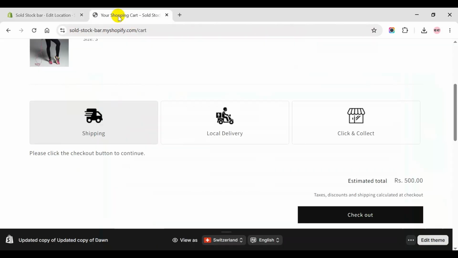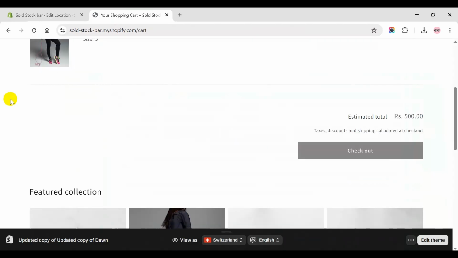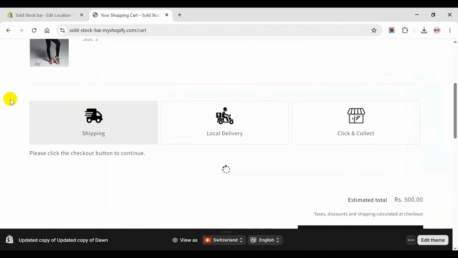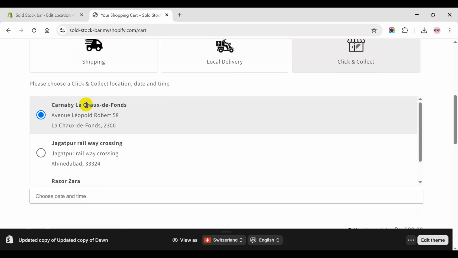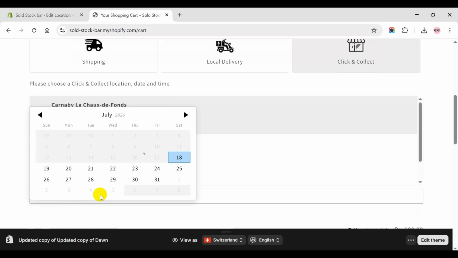Now let's go to the Cart page and refresh it. Select the Click and Collect method. Choose the location where you set up preparation time. When you open the Date Selector calendar, you can see 2 preparation days are disabled to select.